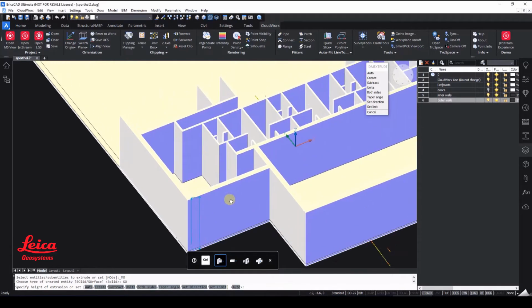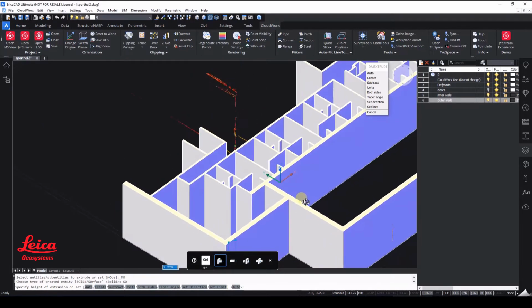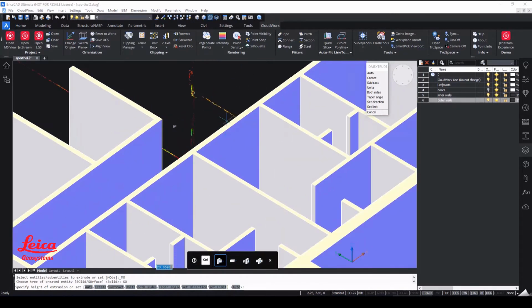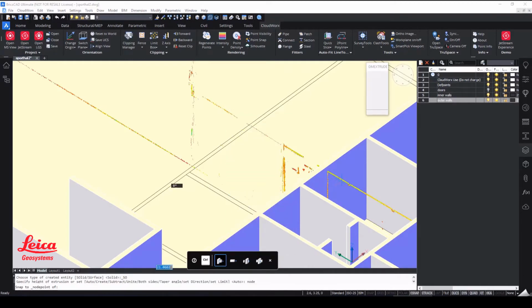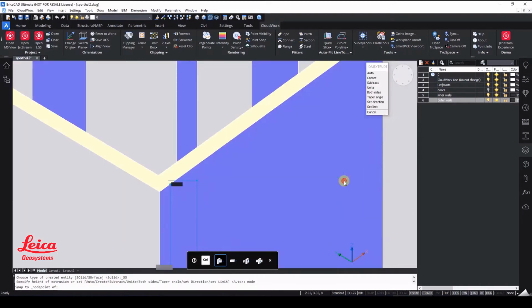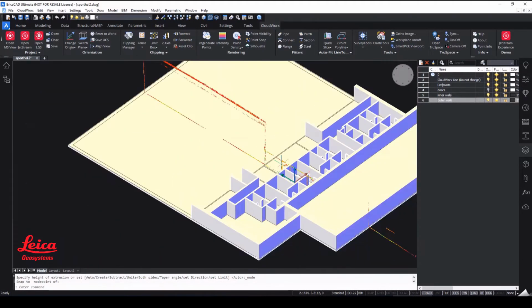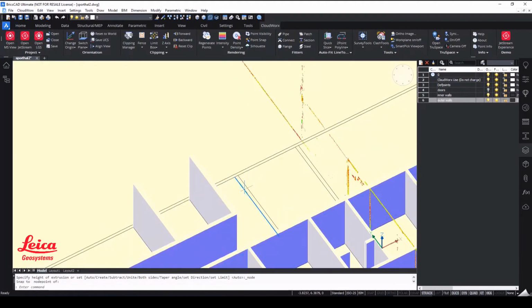So this is where we start to break away from the tools within CloudWorx and look more specifically at some of the things you can do in Bricscad BIM, but obviously utilizing the point cloud as the basis for that. So you can see here we're just using that tool to bring the walls to the correct height in line with the point cloud, just using that slice that we've created.